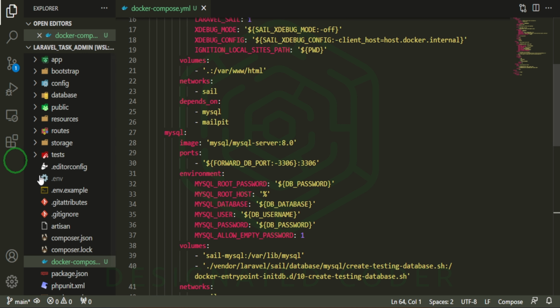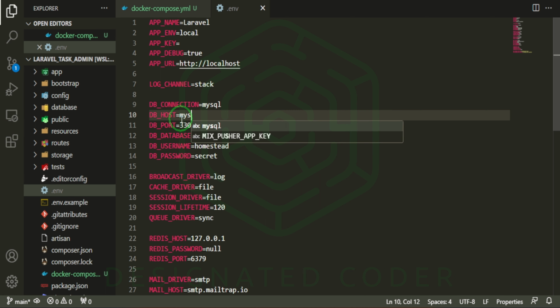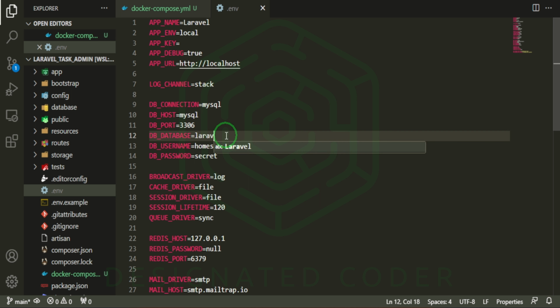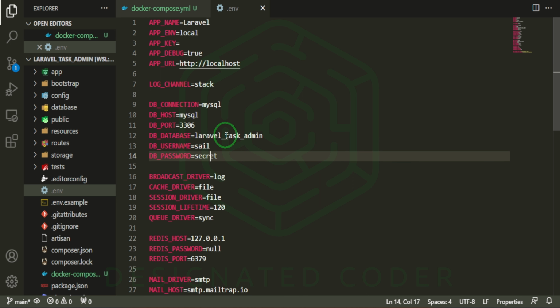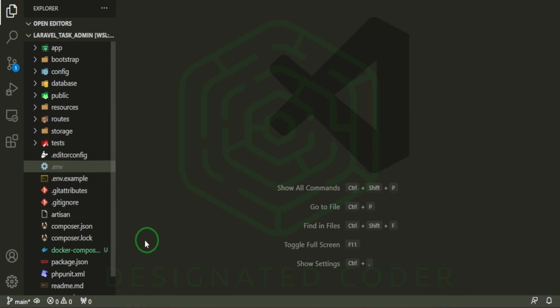Now, the next thing I want to do is open up the .env file and make some changes. We're going to make some more changes later, but for now, I just want to set up the Sail stuff. So the host name for that will be MySQL. This will be Laravel Task Admin. Username is Sail, and the password is password. Let's go ahead and close these out for now.